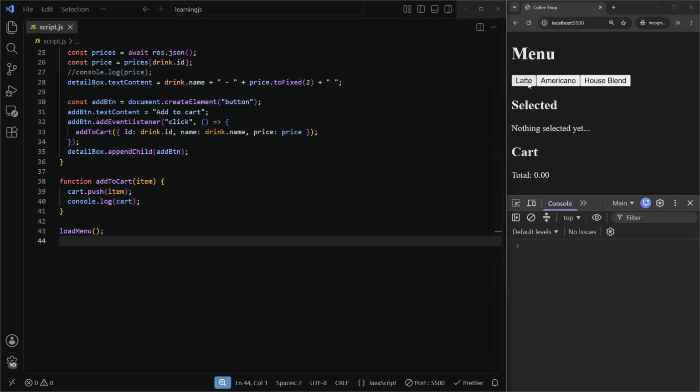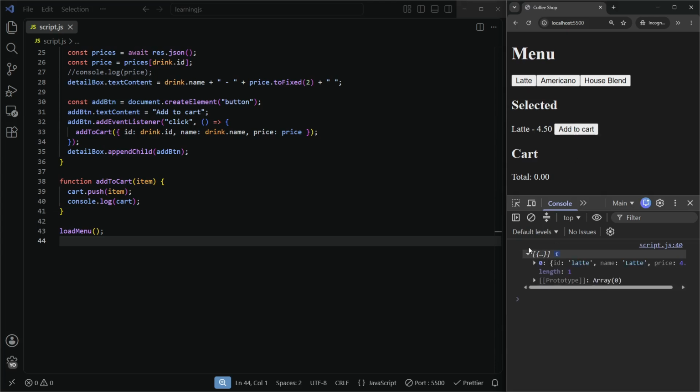Let me Control S. Nothing selected yet. So latte, add to cart. So now here we have a cart with a latte. Now let's add an Americano. Now we have two items in our array.